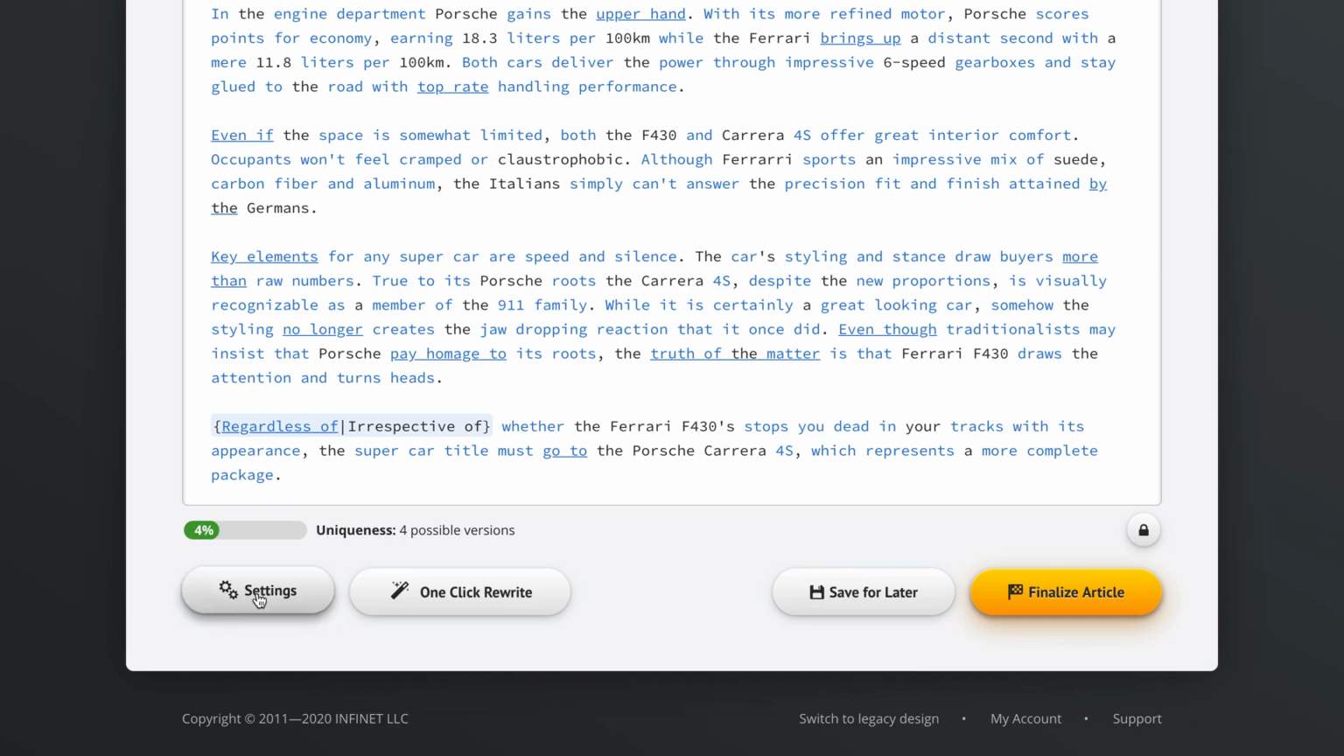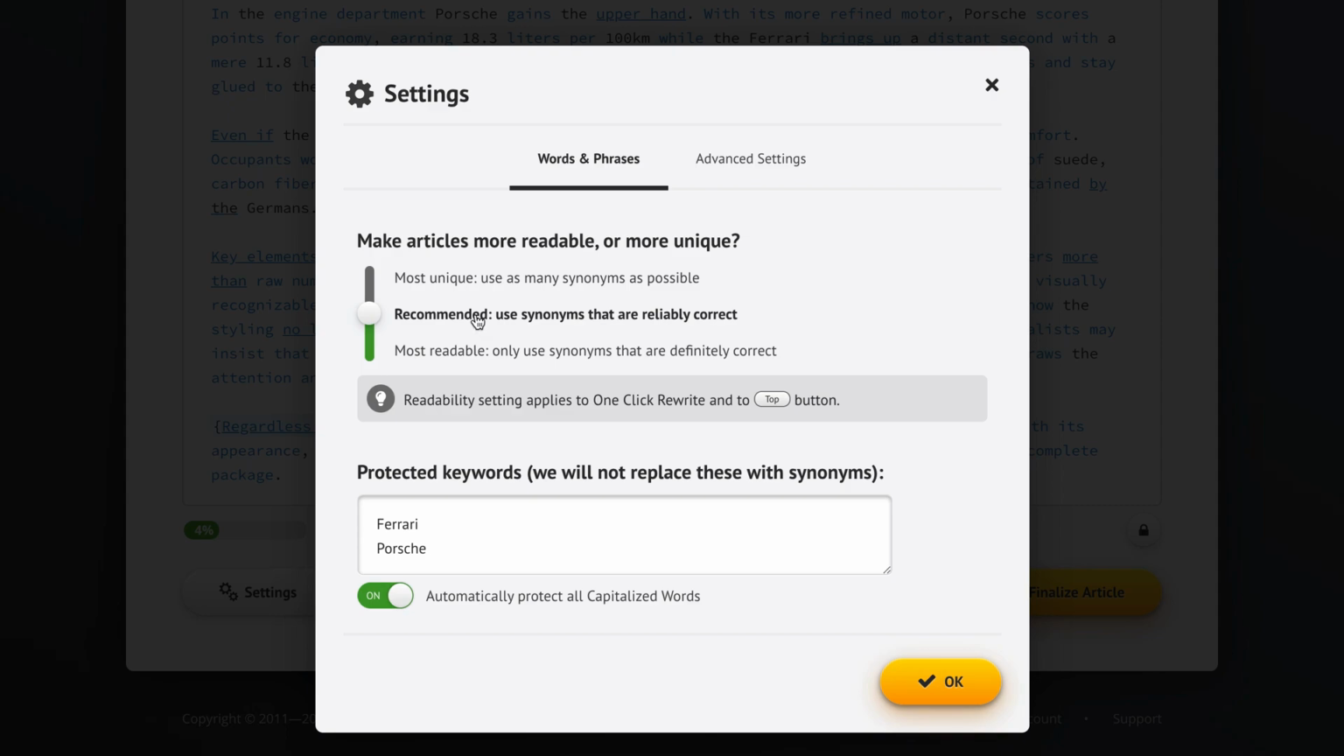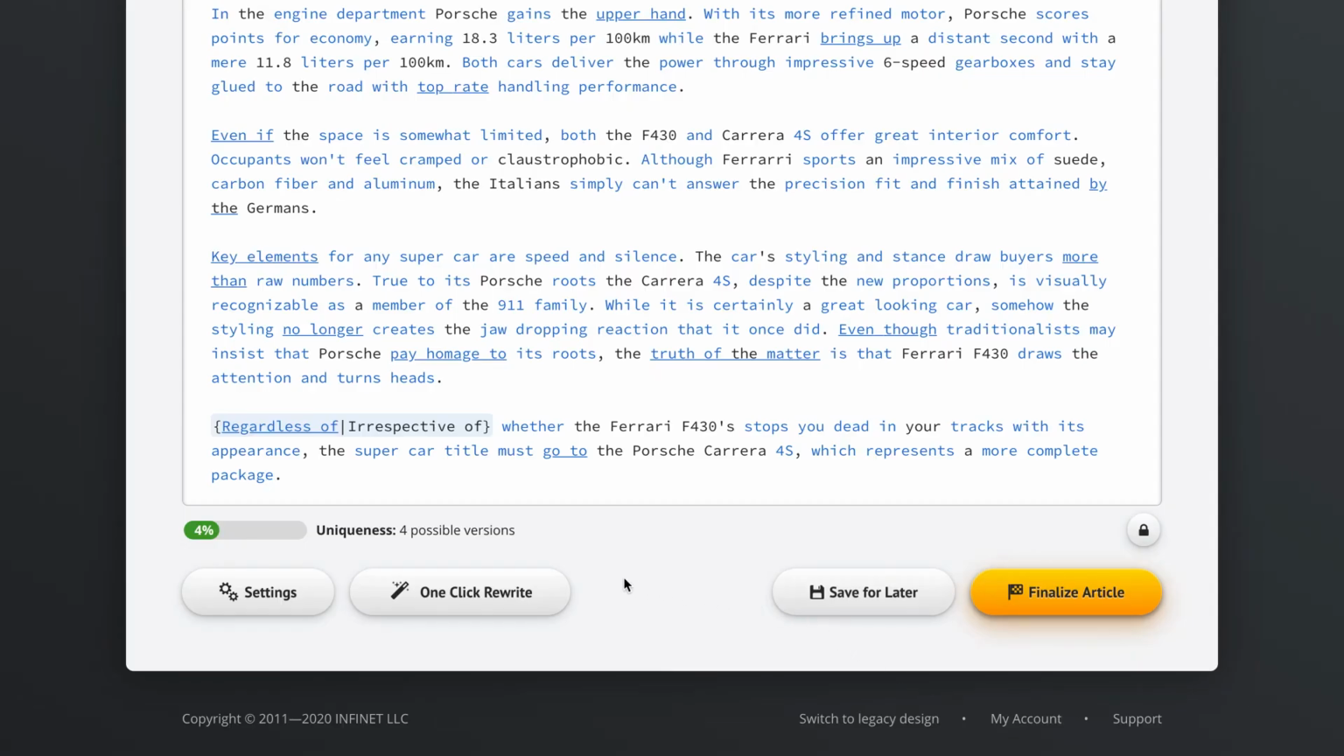But we can go into settings, and we can tell Spin Rewriter you should use all the synonyms that are reliably correct, and you should not touch any of the capitalized words, because we want to make sure that the article stays on topic and keeps talking about the same brands. So once we're happy with the settings, and telling SpinRewriter what it should do on its own, we simply use our famous one-click rewrite option.